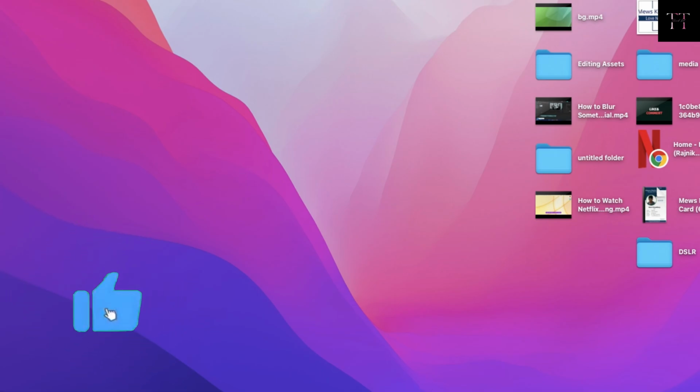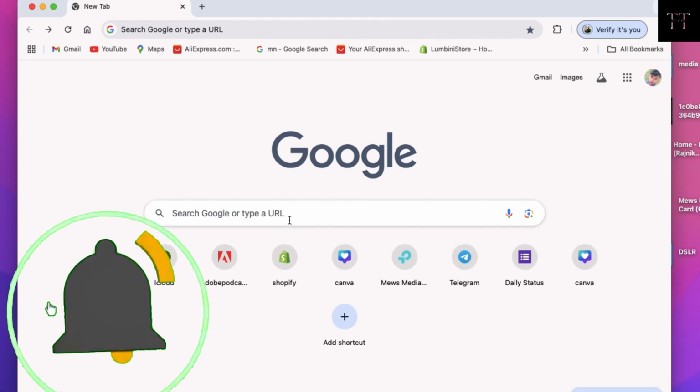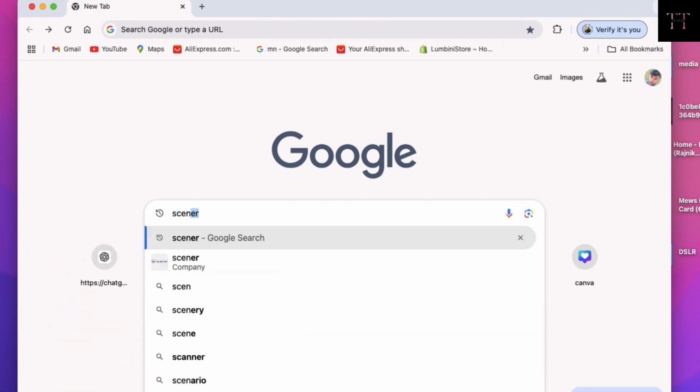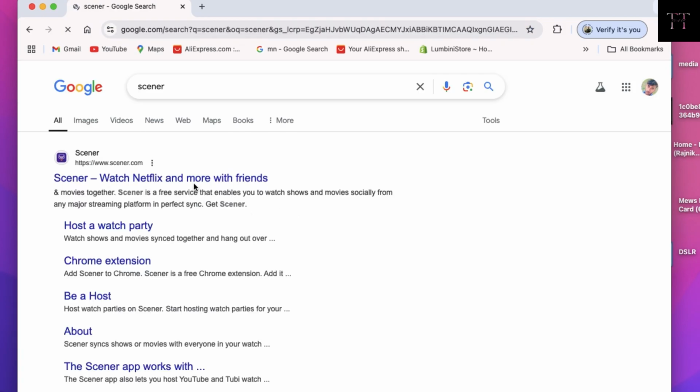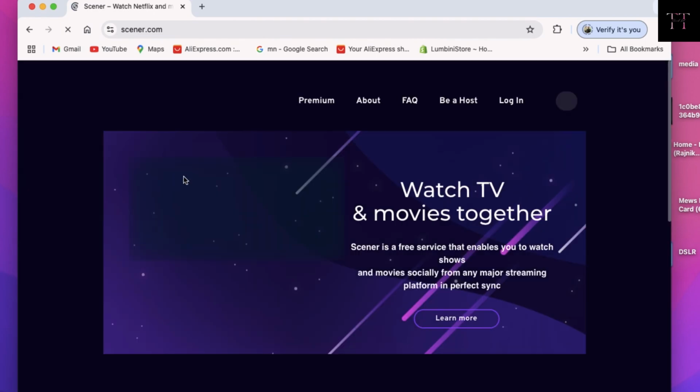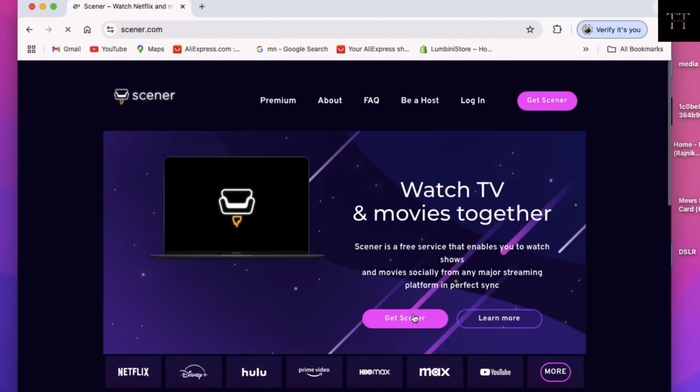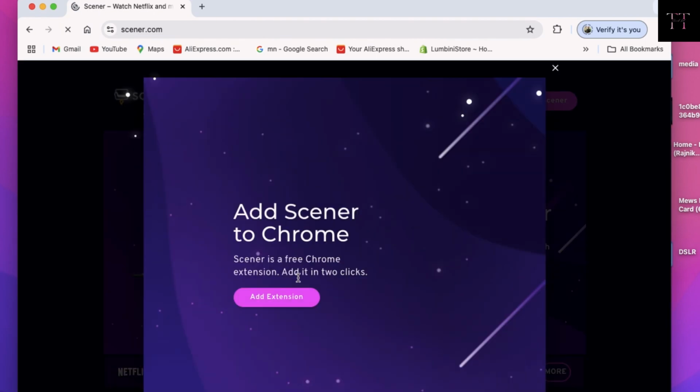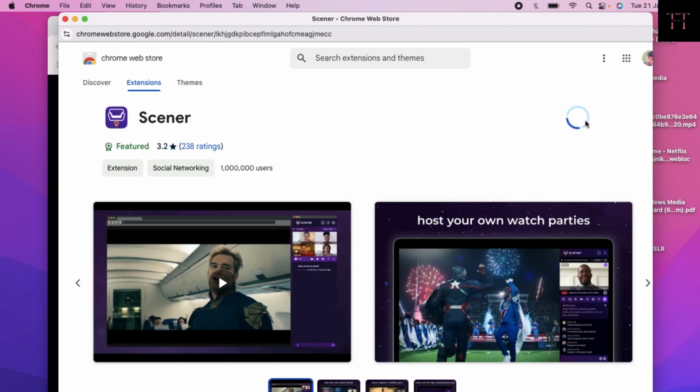First of all, open your preferred browser and in the search bar search for Scener and tap on the very first link you see there. You will then see the option for Get Scener. Tap on that and then tap on the Add Extension button. Now tap on the Add to Chrome button you see there.